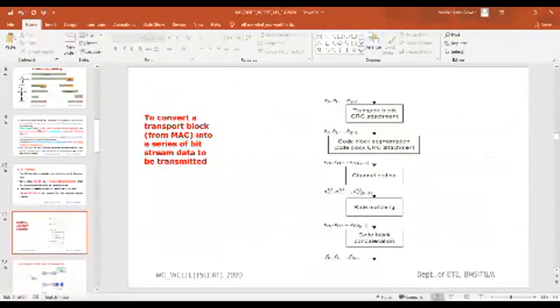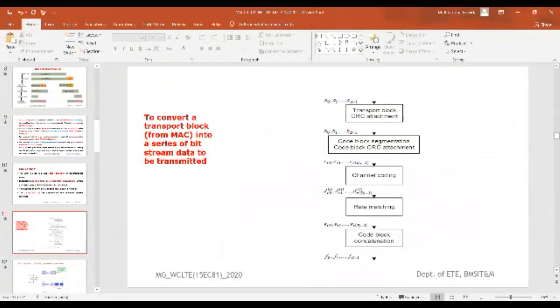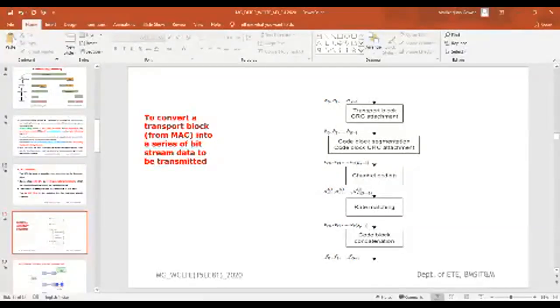The goal is to convert the transport block from MAC into a series of bit stream data to be transmitted. That is the goal. To do that, these are the different steps involved. We attach CRC, then we do the code block segmentation, then we do channel coding, then rate matching, then code block concatenation.